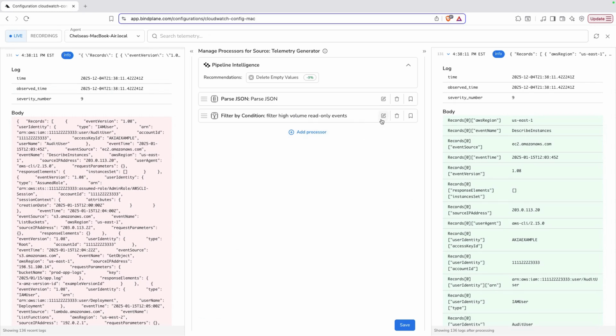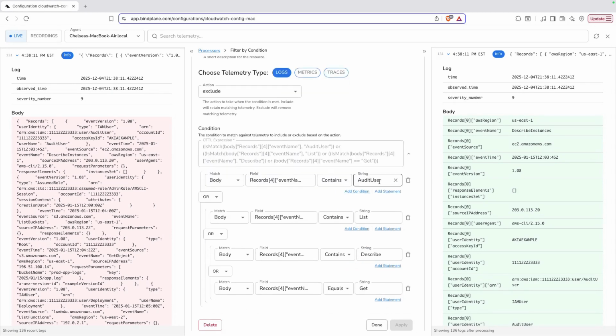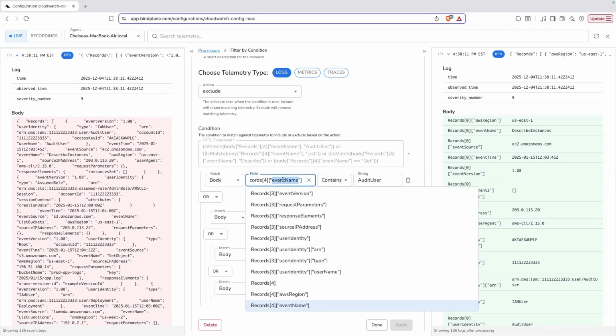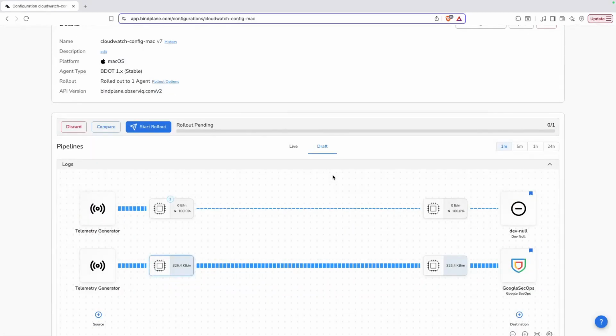And then what we'll do is, in order to filter out these high cardinality read-only events, we're going to define our substrings, which are in the event name field, and we're going to choose the match on that body. After we've done this, we can see that the egress rate is 0 bytes per minute versus 326 kilobytes per minute going out to our SecOps destination.